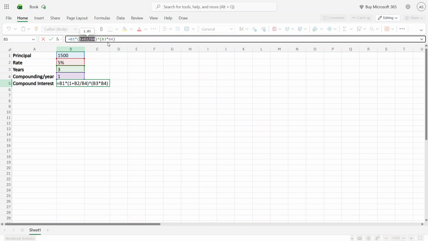Close that parenthesis, add the caret symbol for the exponent, and then open another parenthesis. Finally, select the cell containing your years, multiply it by the cell containing your compounding per year value, and close the parenthesis, then press enter.